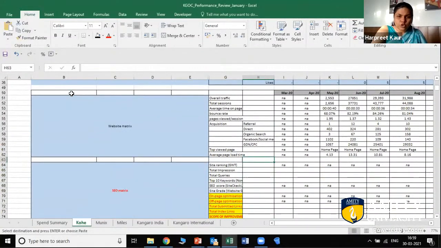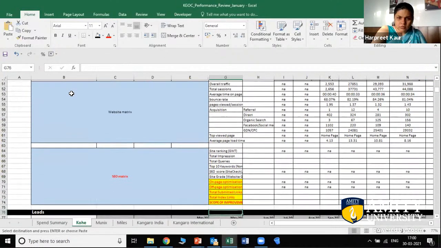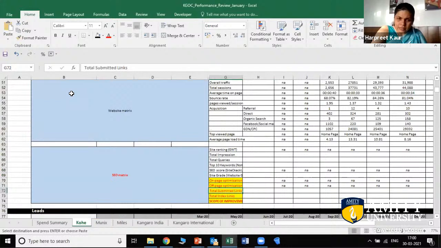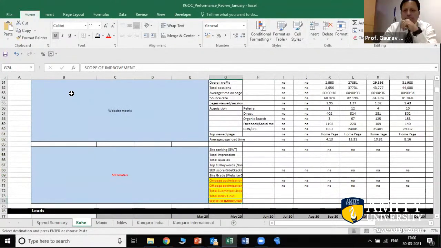Then these are the different SEO metrics. What is my site rank? Has it improved or not? What are the total number of impressions? How many total queries are getting generated? What are the top 10 keywords which I am ranking for? What is my SEO score through tools like Site Checkup? What have been the total number of submitted links? Out of the total submitted links, how many have been indexed? What is the scope of improvement?